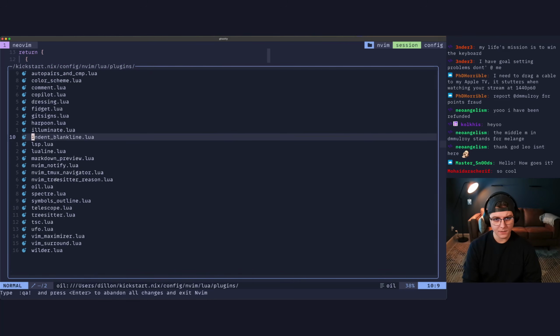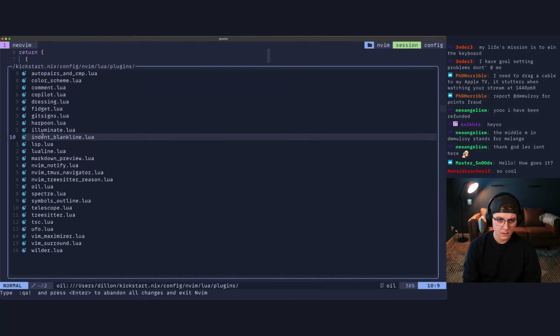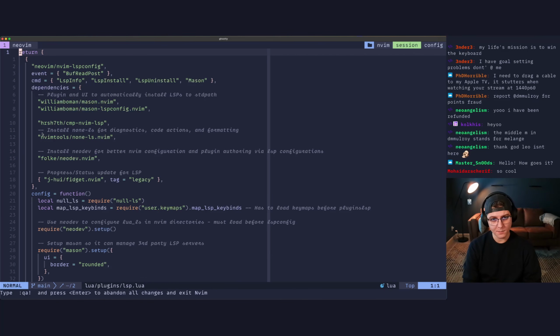So that's Illuminate. Indent blank line, that's what's going to configure these lines over here, I think. Or I actually can't even remember what this does. Enabled, show start. Yeah, I think that just helps with file or line indentation, and this over here, these lines.